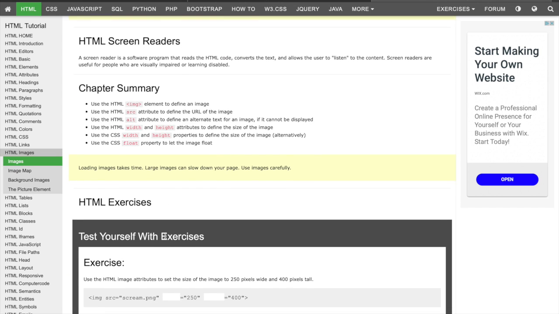Chapter summary. Use the HTML image element to define an image. Use the HTML source attribute to define the URL of the image. Use the HTML alt attribute to define an alternative text for an image if it cannot be displayed. Use the HTML width and height attributes to define the size of the image. Use the CSS width and height properties to define the size of the image. Alternatively, use the CSS float property to let the image float.